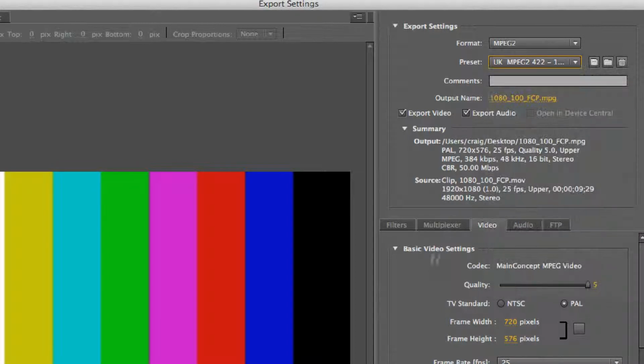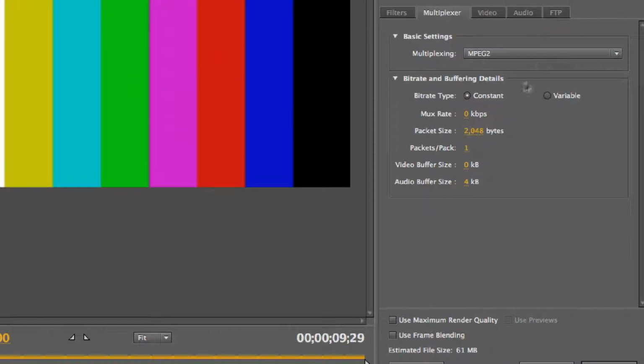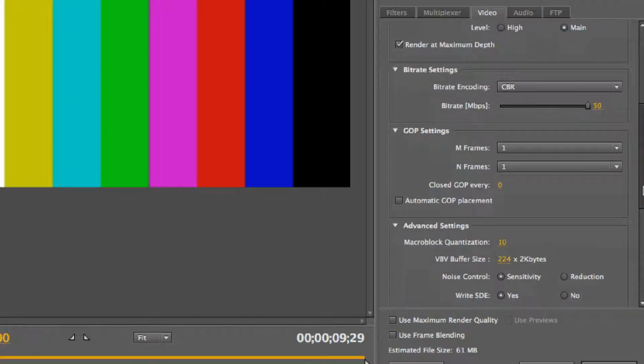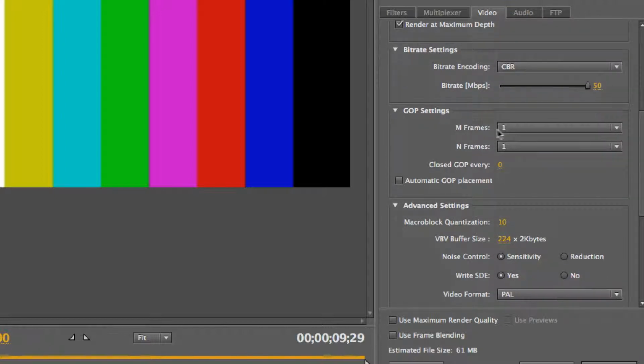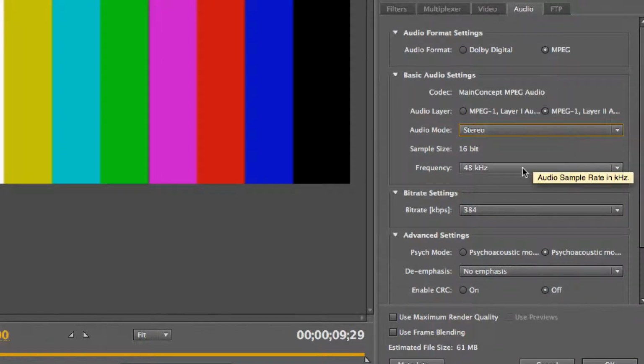So once we're done, let's have a look at this preset now. In the multiplexer, it is going to be MPEG-2, and it's going to be constant bitrate is what we're looking for. The video is going to be PAL, 720 by 576, 25, upper, widescreen, and this is where we can select our 422. It's going to be main level, and if we keep on going, constant bitrate is 50, and we're doing I-frames as well. Let's have a quick look at the audio. It's MPEG layer 2 and stereo, 48 at 384.